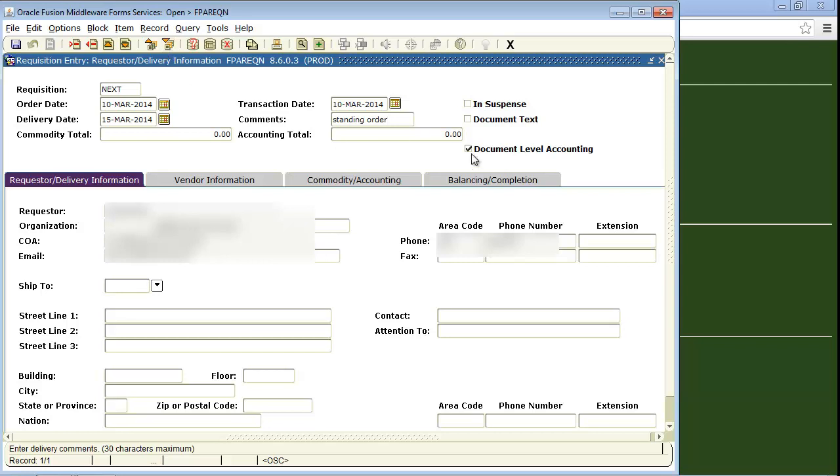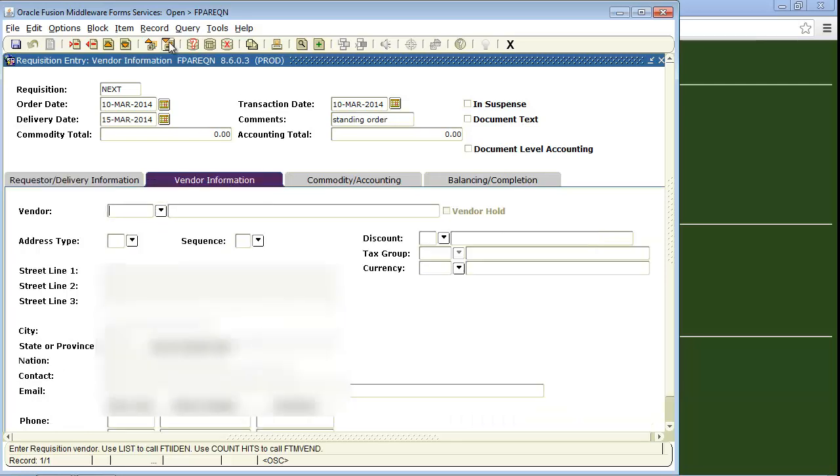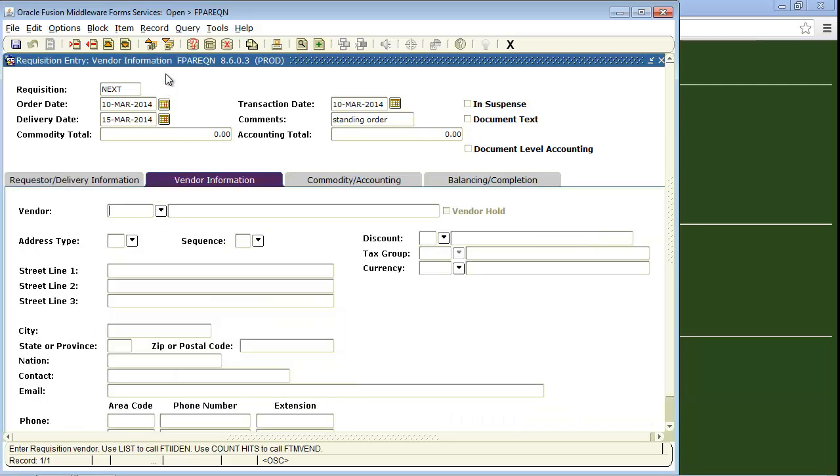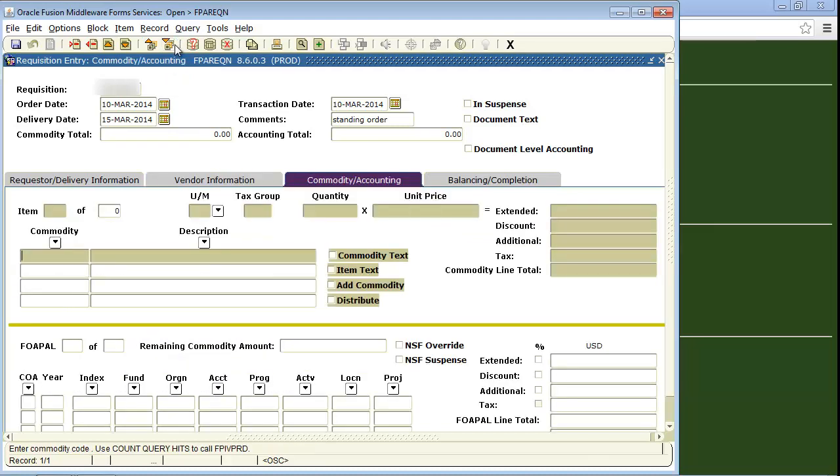So after we uncheck the document level accounting button, we will finish filling out this block and click next block. We will fill in our vendor block. Going with our example, we will be ordering from Enterprise, and then we will click next block. We will order 3 separate vehicles for 3 separate prices. Remember, this is just an example. We are not actually ordering cars for football, softball, men's golf.